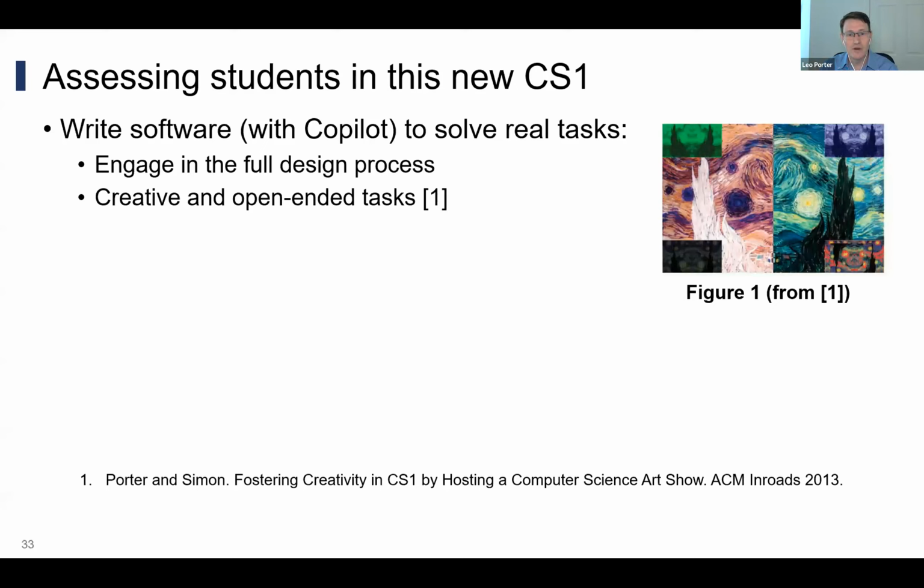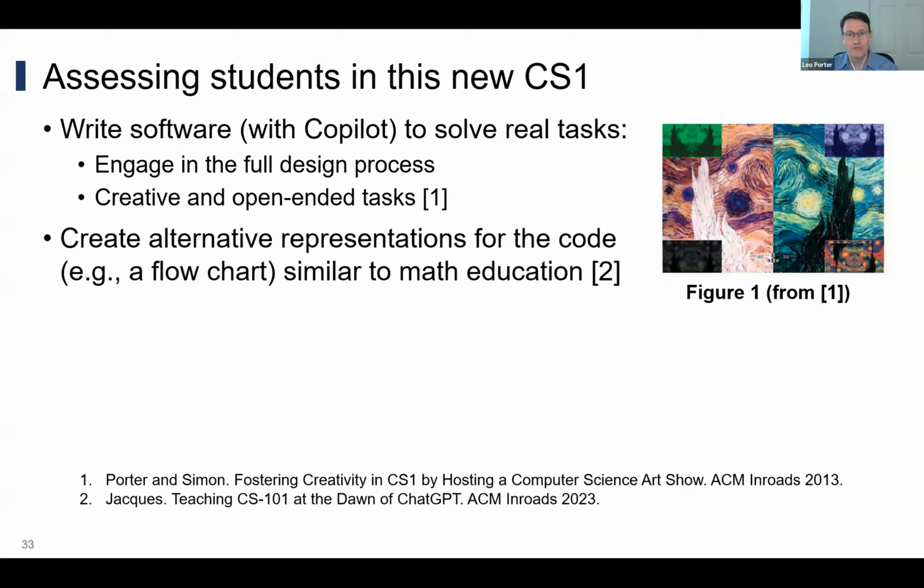Another idea that we like comes from Laurie Jacques in ACM Inroads last month. She argues that we could have students create different representations of the same concepts, just as they do in math education. And I'd encourage you to take a look at her article. I think there's a lot that we could do as instructors with this idea. For example, we could have students create flowcharts that capture the behavior of a particular piece of code as an alternative representation than the code itself.